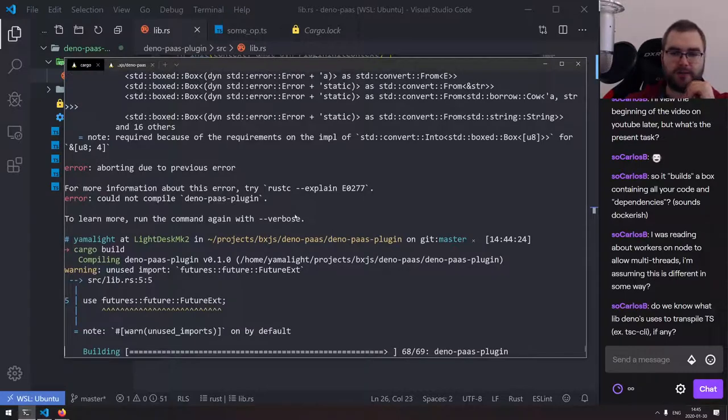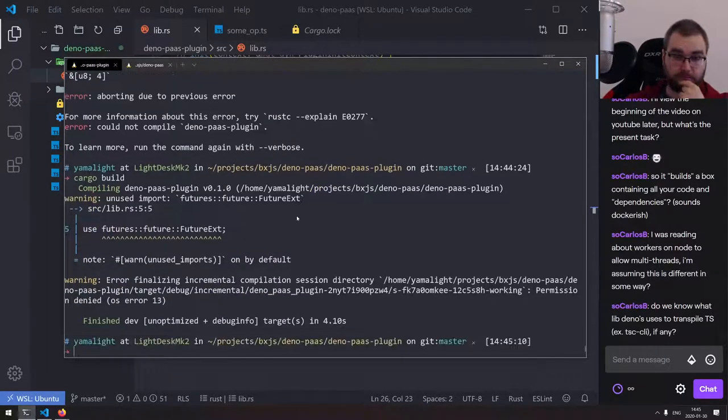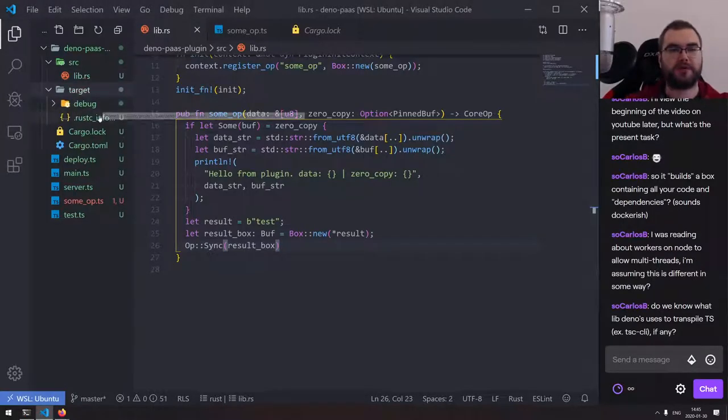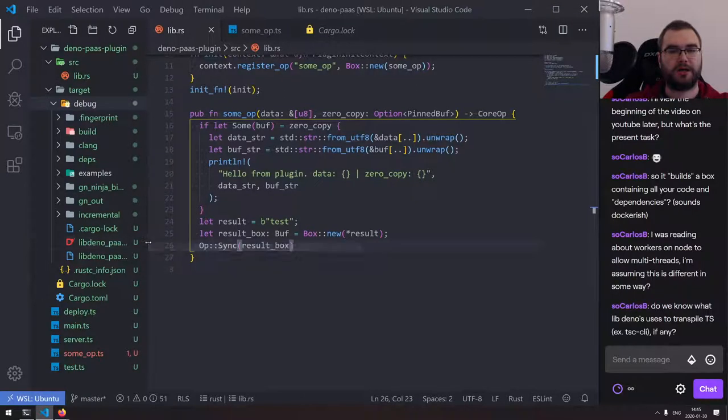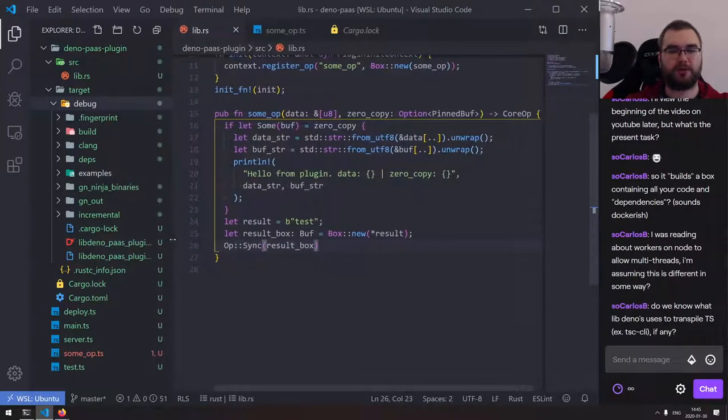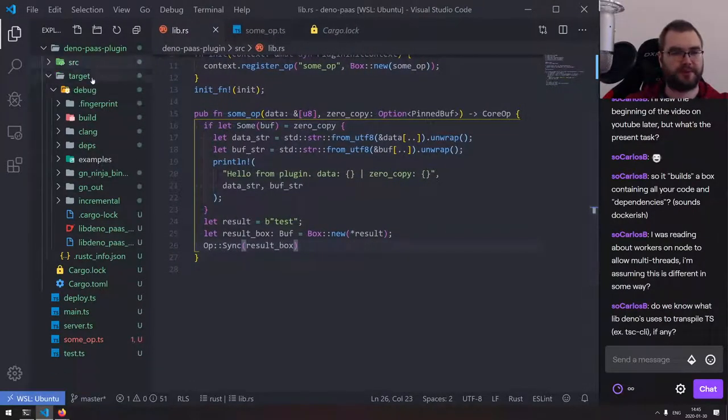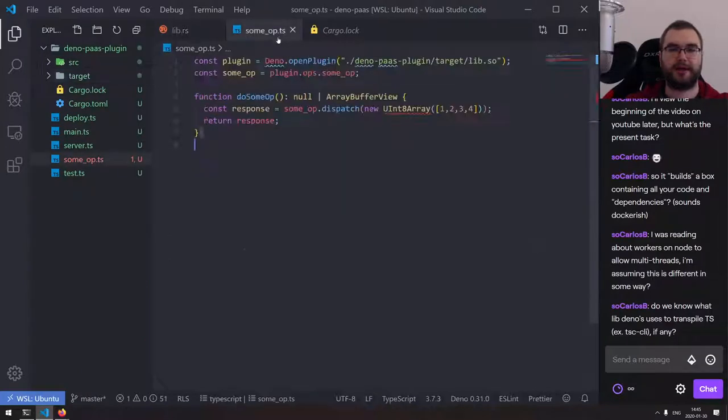And are we building now? Okay, it actually built, cool. And now we have target, debug, libdeno pass plugin.so, cool. So it actually did build. And now we should be able to say blah blah blah. So target, debug, libdeno.so. Okay. Sum op, do sum op.